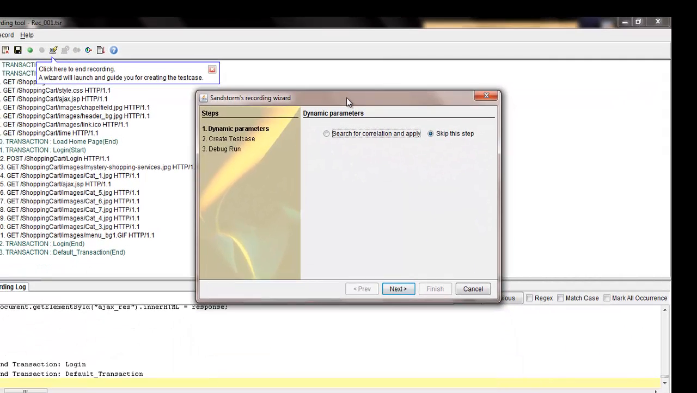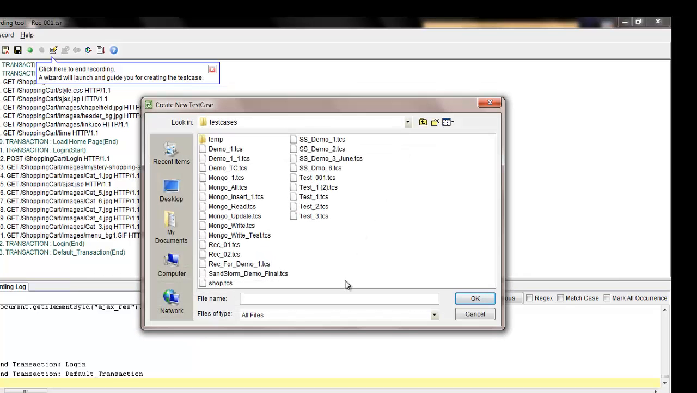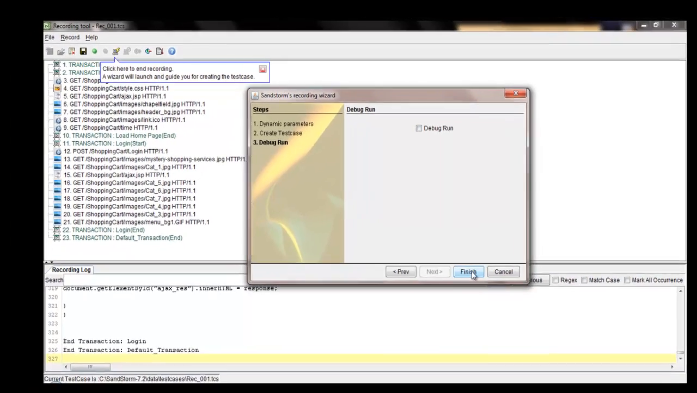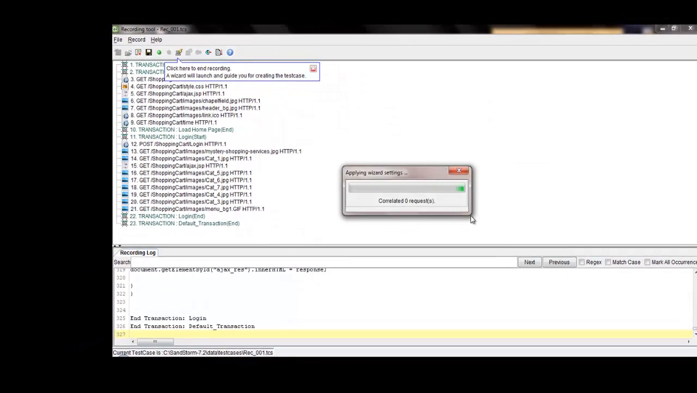And the recorder component would again pop up and provide you an option of searching for the dynamic parameters and would auto correlate them for you. So let's do that. The next thing you need to do is provide a name to your test case. And then you're good to proceed. We'll come back on this debug run later on. So let's finish this for now.